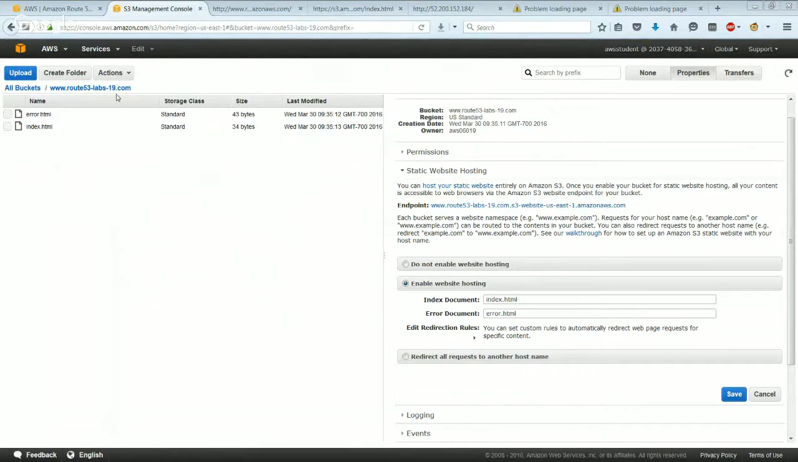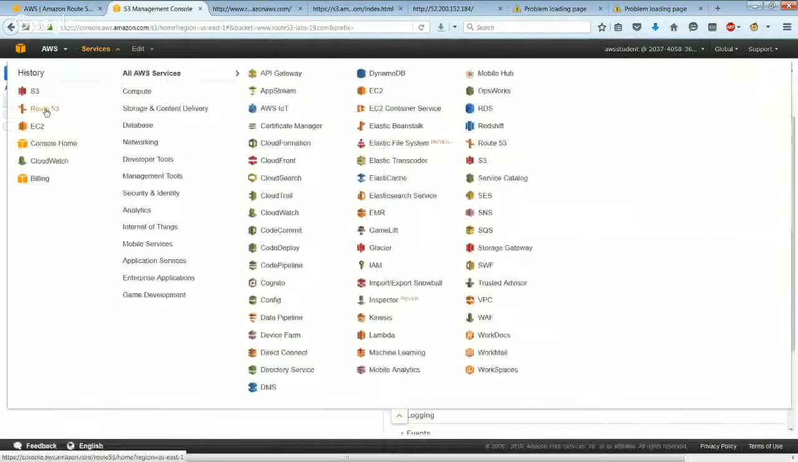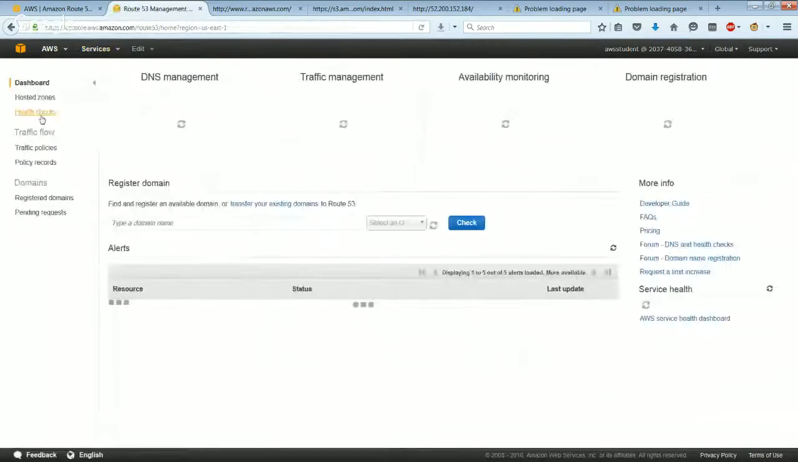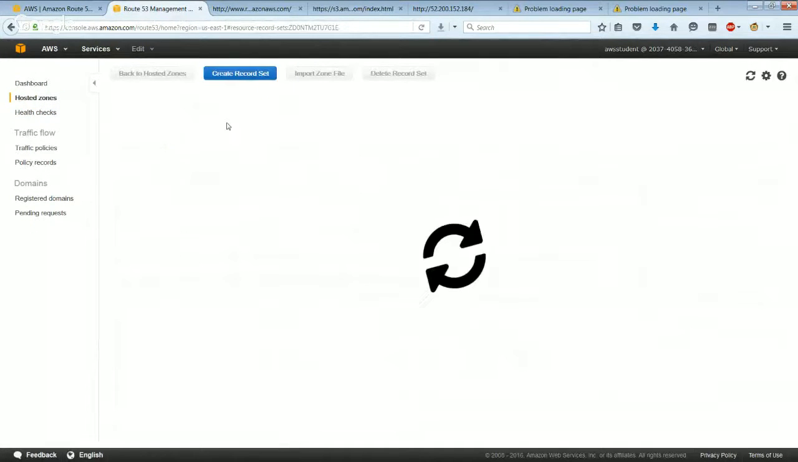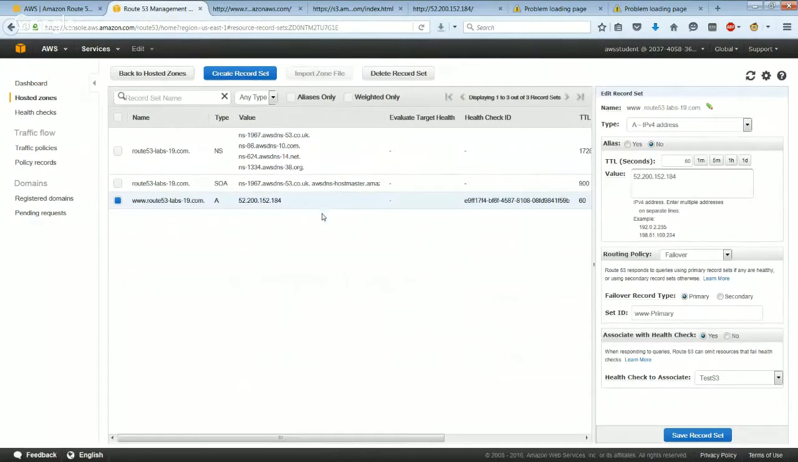Now let's go back here. I made a note of this, copied it, so let me just keep it in my clipboard one more time. And let's open back our Route 53 here. Go back to your hosted zones. Click on your domain name, guys, and let's review. This is our primary. We are using failover and we are associating it with test S3. Okay, everything looks good. Now let's go ahead and create a new record set.